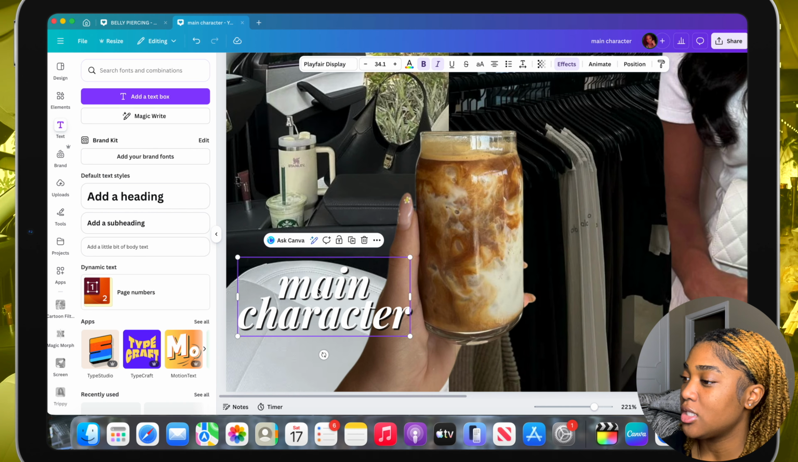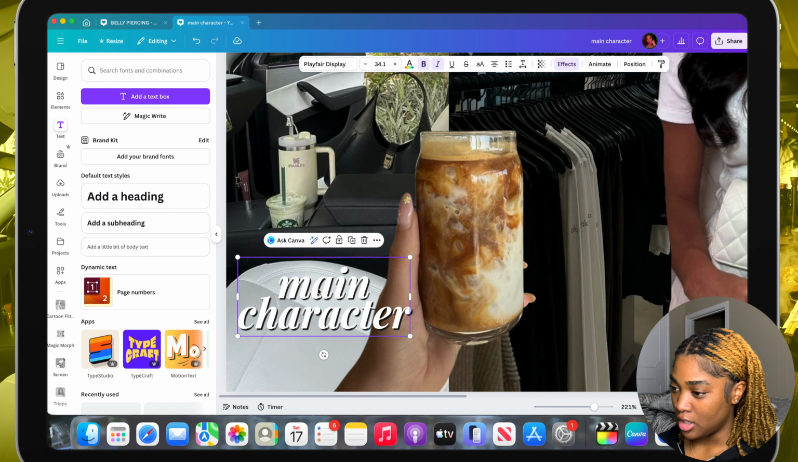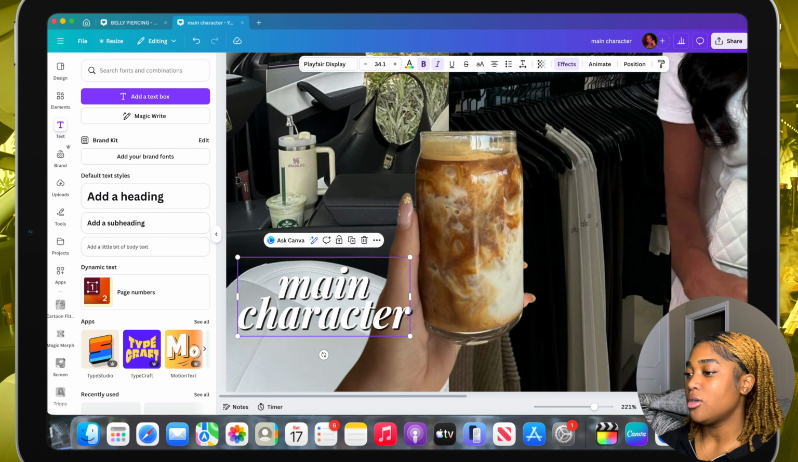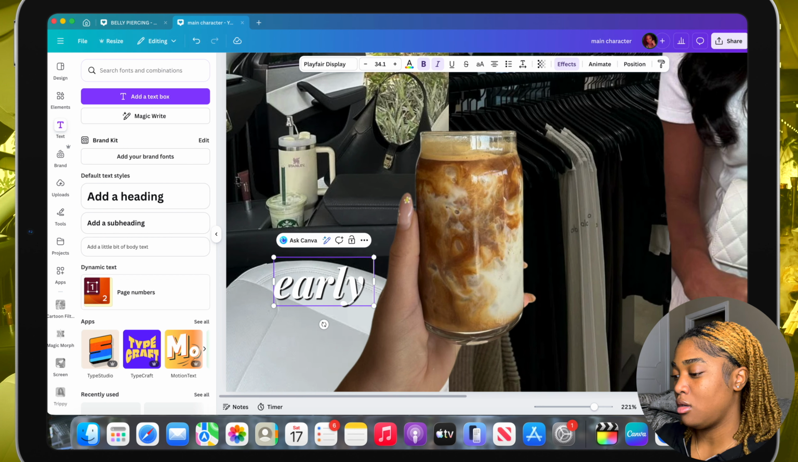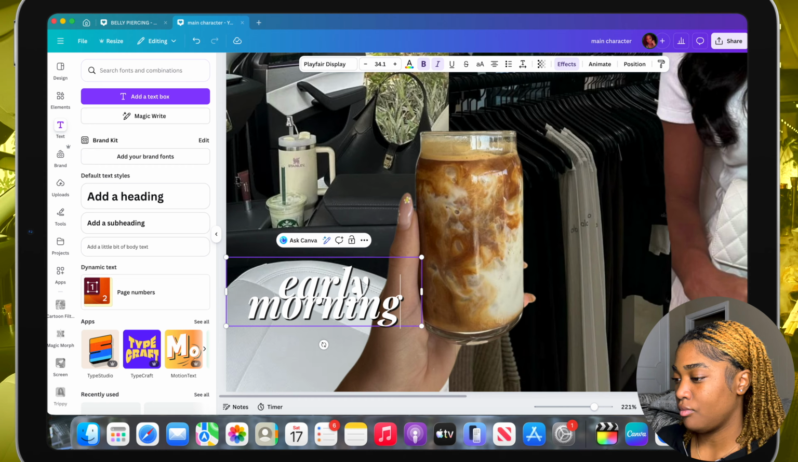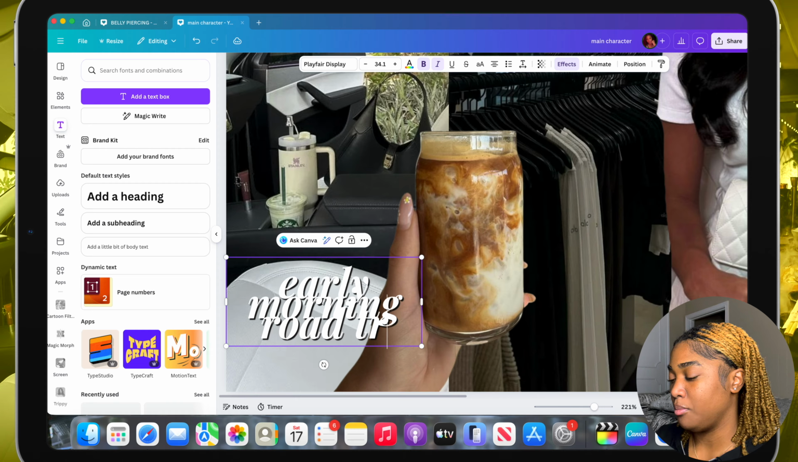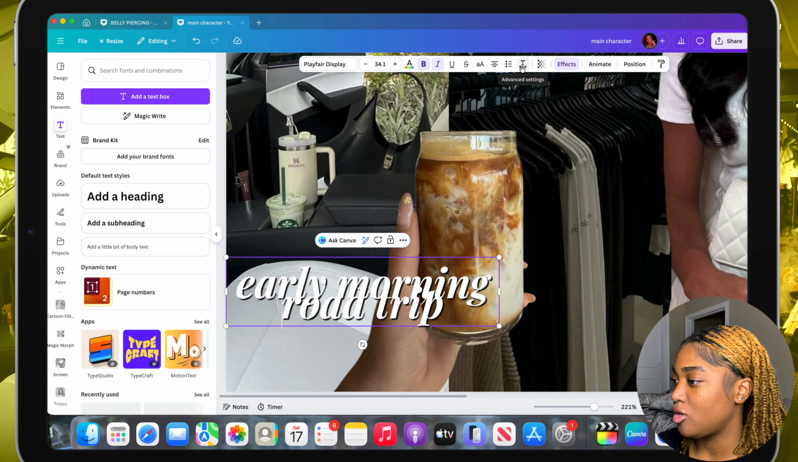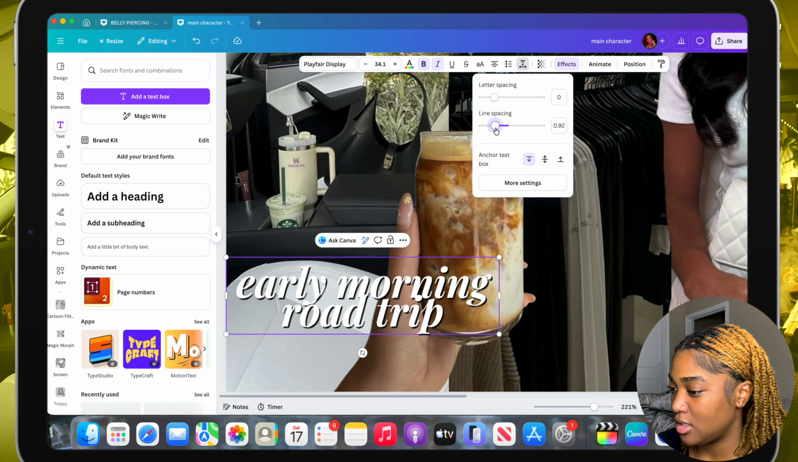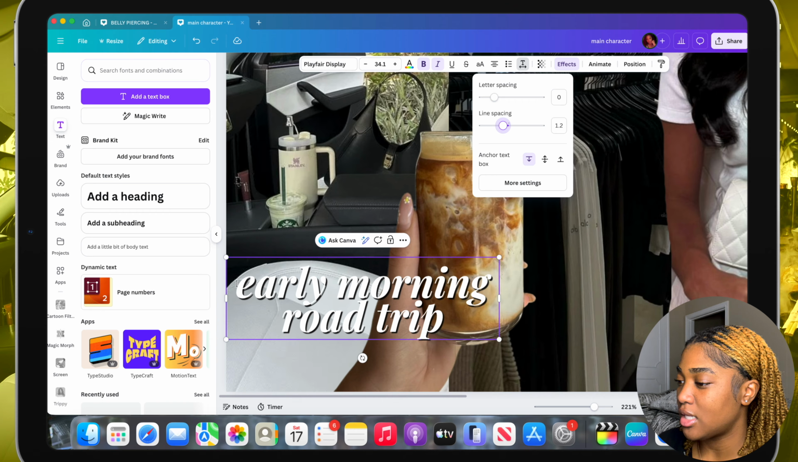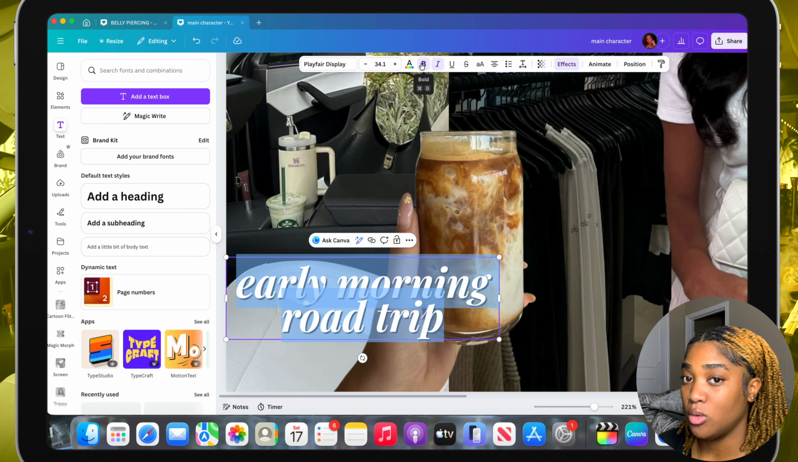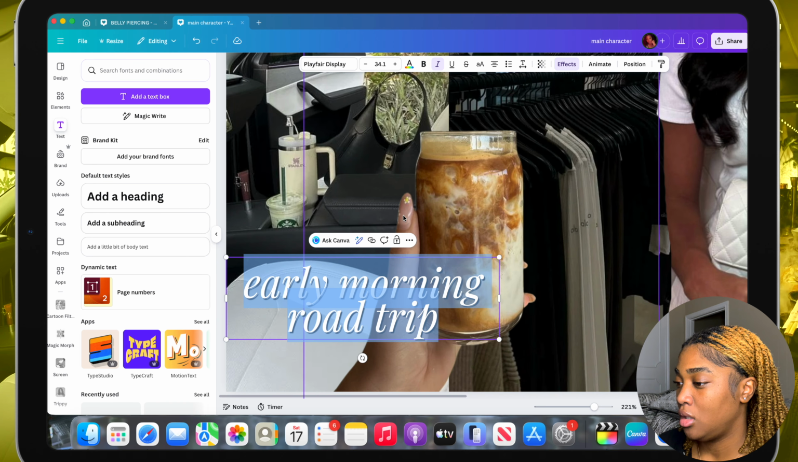As you can see, this picture is a car, and it looks like it's kind of early in the morning. She has her Starbucks right there. So we're just going to title this "early morning," enter, "road trip." And I don't like how it's staggered like this, so you want to click the T and then adjust the line spacing, and there we go. This one is actually not bold, so we're just going to unbold it, and cool, there we go. And then I'm just going to drag it down and place it right here. We added our first subtitle.